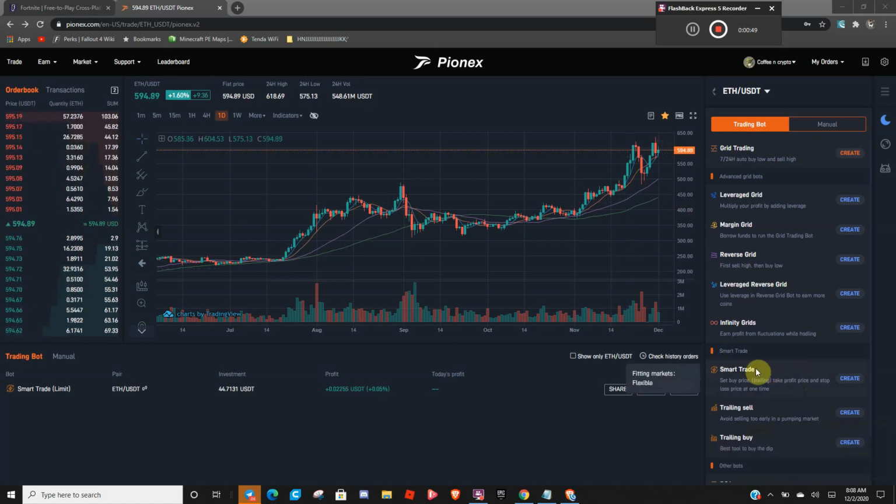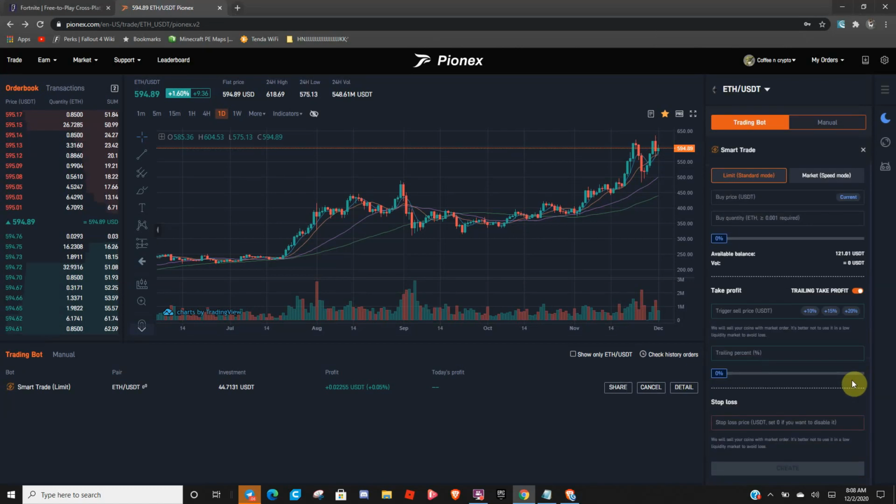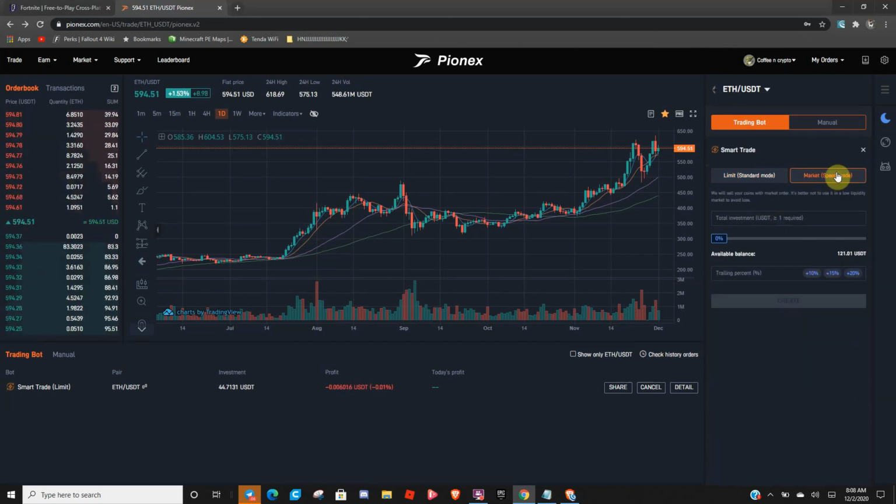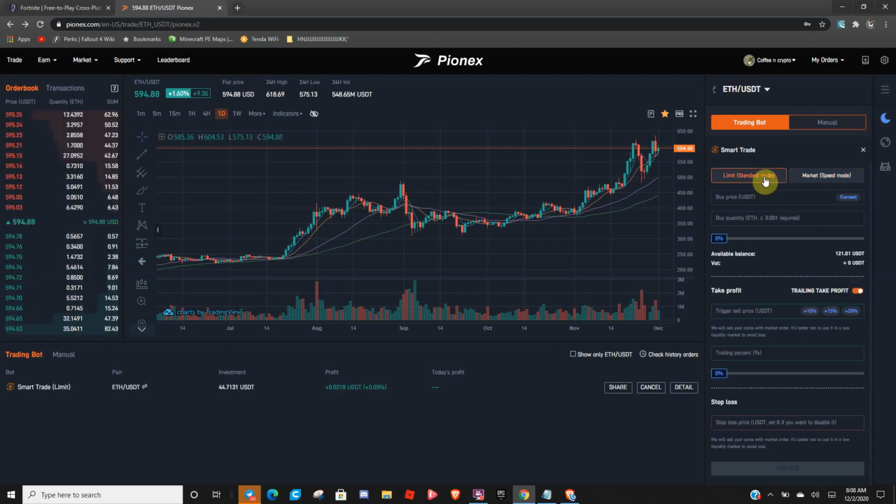So let's go over here to smart trade, click create, and this is by far one of the simplest bots you can set up. Now, there is a sleep mode to make it even easier for you. You simply tell it how much you want to invest, choose what percentage you want to use, and hit create. And it will automatically do everything for you. But let's go ahead and set this up ourselves.